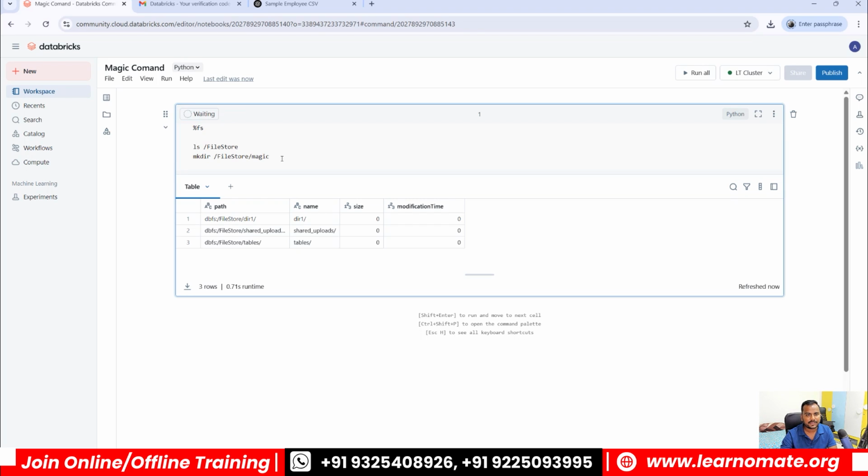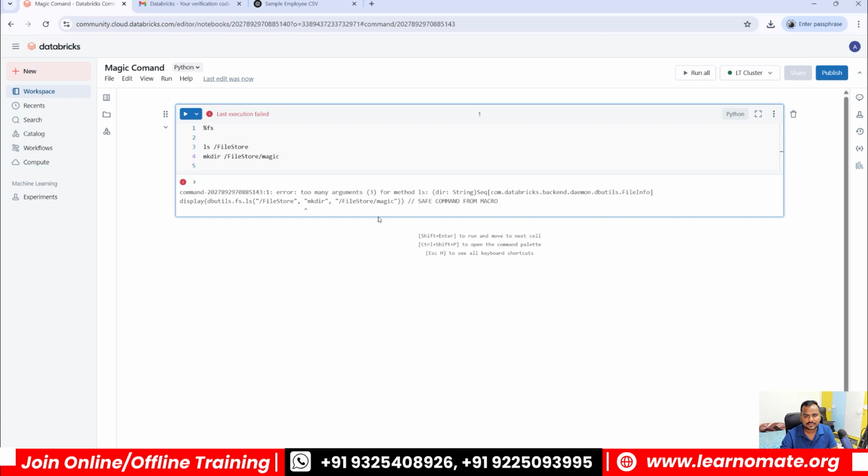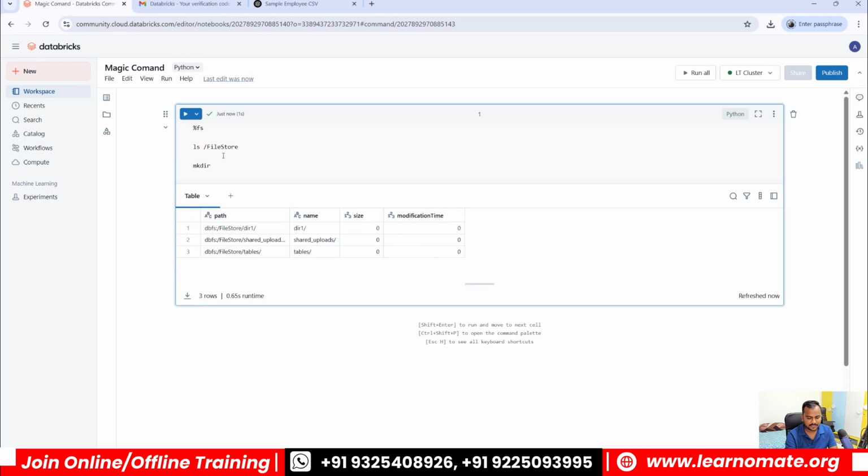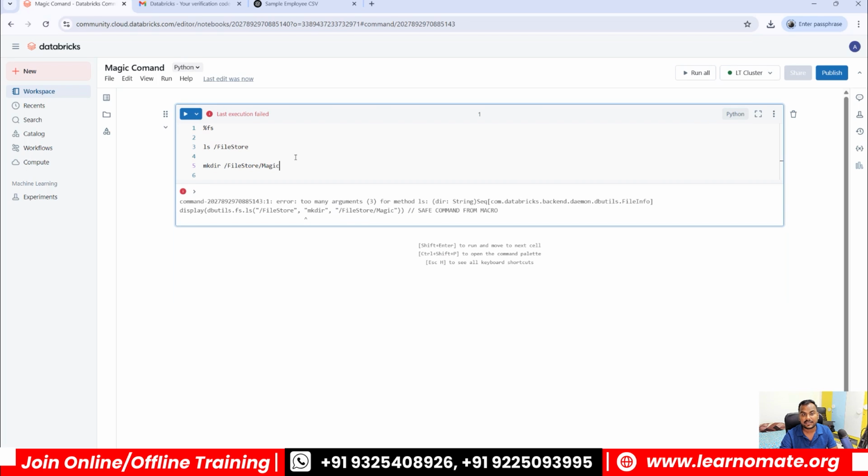Okay, control enter. I can see there is an error, too many arguments are required for mkdir. So let's do one thing. If I want to create a directory under this FileStore, how can I create that? When you want to run multiple Linux commands, you cannot put them into a single cell. If you are thinking that you can put mkdir here, I want to create under FileStore, let's say I'll mention magic, and try to run this command, I'll get the error message because you cannot run ls and mkdir in a single cell. So what I will do, I'll just cut it, and I will create a new cell.